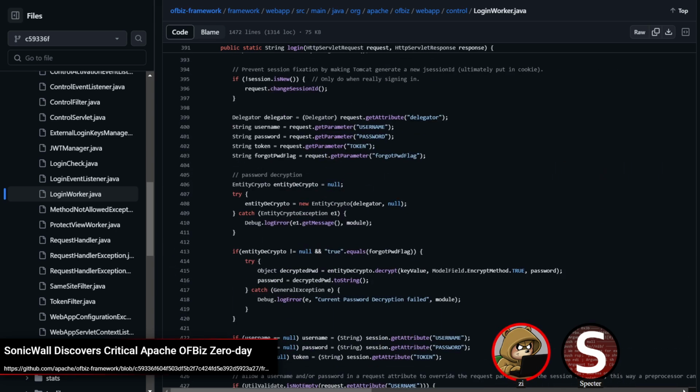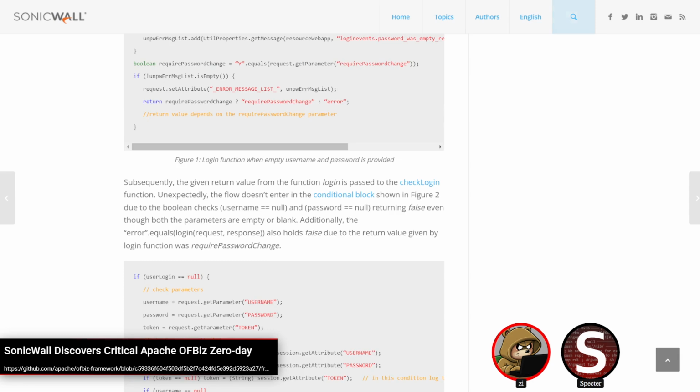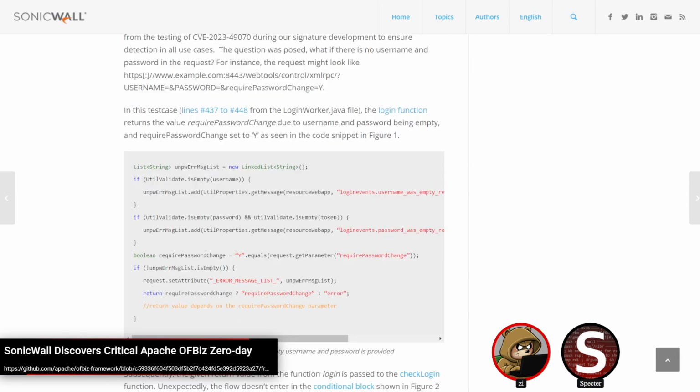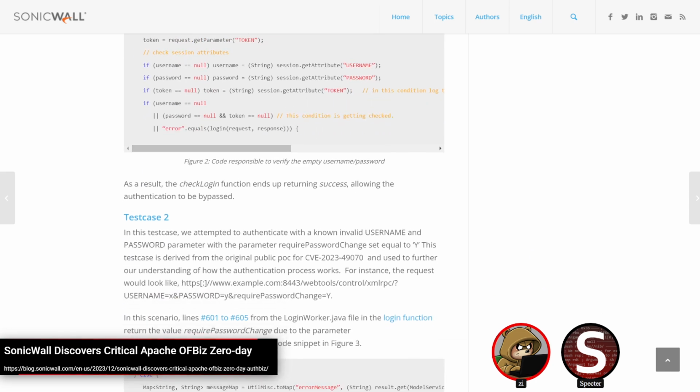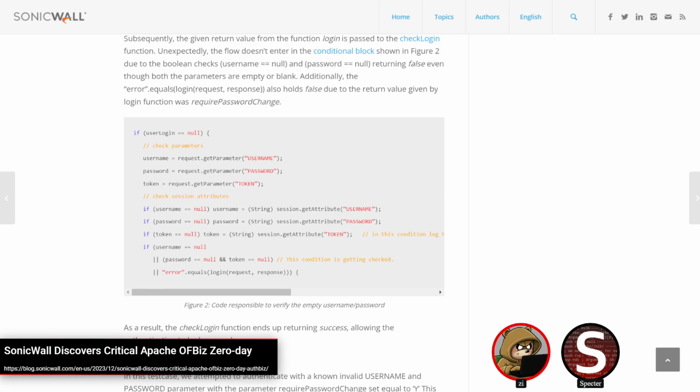And so the original post by SonicWall actually walks through their two test cases. Ultimately, they end up with the same thing. In one test case, very early on, if you have an empty username and password, it'll just detect that it's empty. And so it'll fall into the case where it checks, is the error list empty? If it is empty, then it will possibly return the require password change field. But when it comes to having a username or password in there, it just happens later. There are several spots where the check happens, but if you provide usernames, it happens a bit later where it returns with this. Ultimately, you make the request, you include this requires password change equals Y parameter, and you bypass auth.